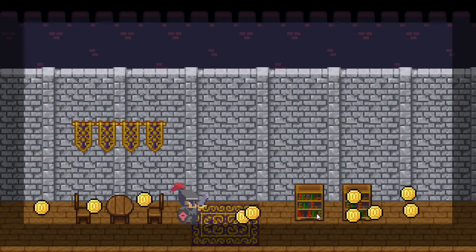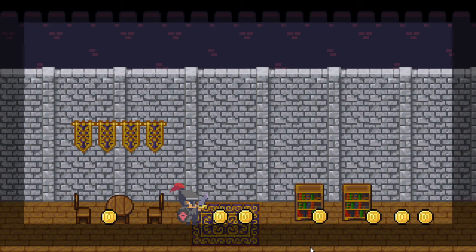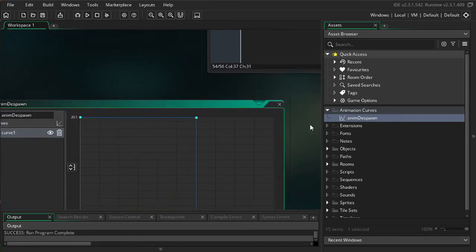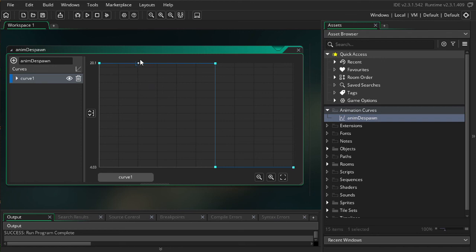Okay, so we click, and then we have the despawn animation happening. Very cool. And from here I encourage you to play around with this despawn animation. Add more steps, maybe try adding a smooth decrease like that and see how it feels.